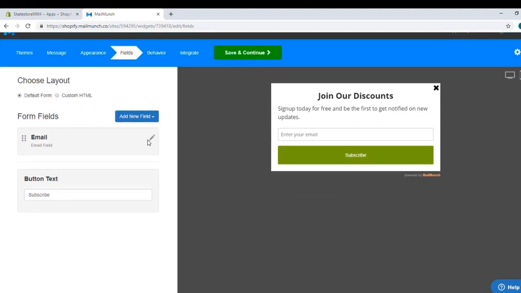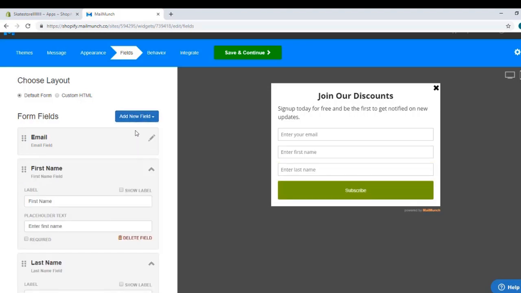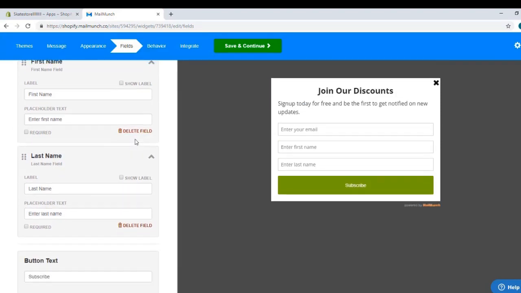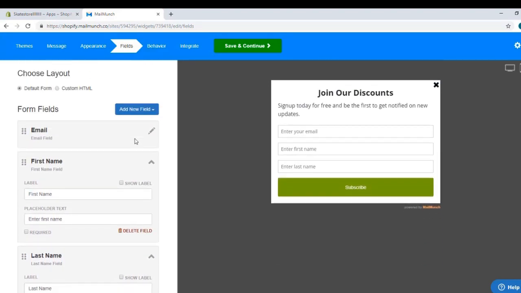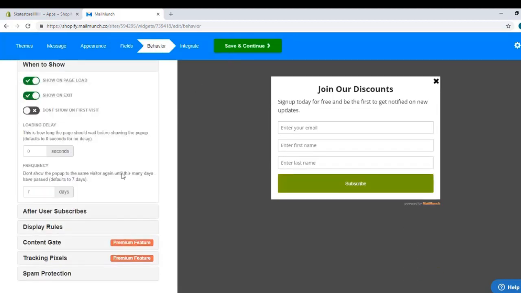And here you can add custom fields like last name and first name. I'm gonna add first name, last name. Yes, and I think that is enough. So I'm gonna go to save and continue.